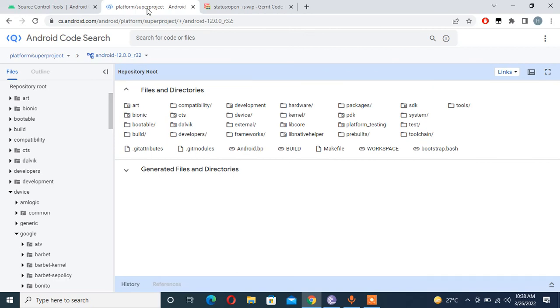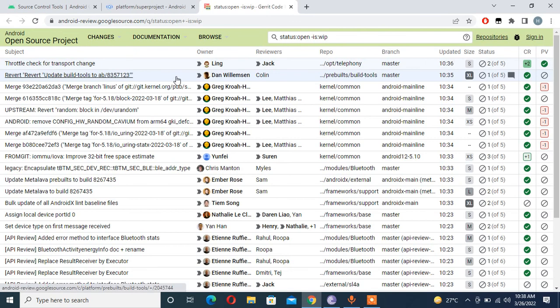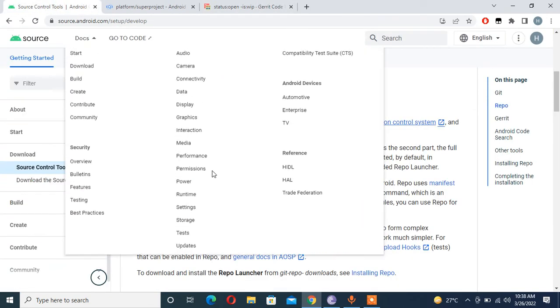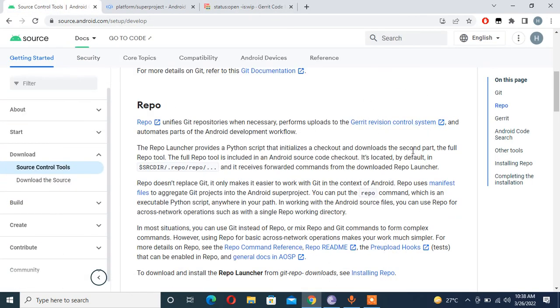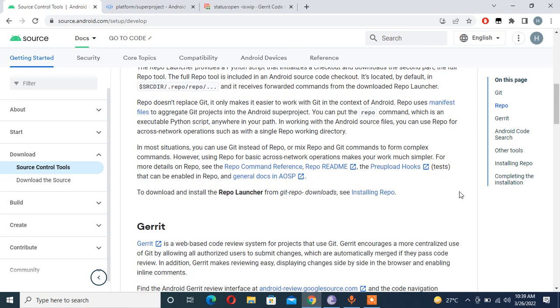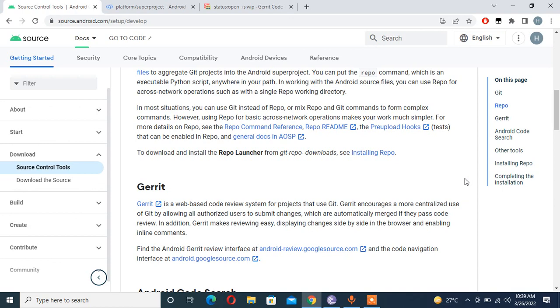So let me again tell you. We have a complete Android operating system project, and first we divide it into different Git repositories. After that, to manage all those repositories, we are using Gerrit, which will handle and manage all the Git repositories as a single entity. And to manage Gerrit, we are using a tool that is called repo. I hope you understand the flow of AOSP.